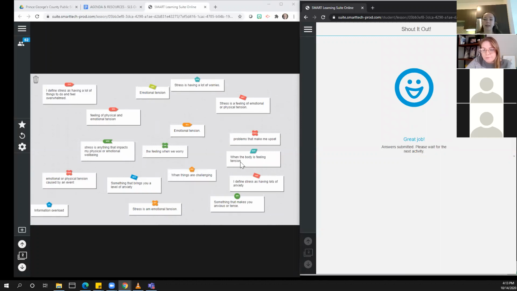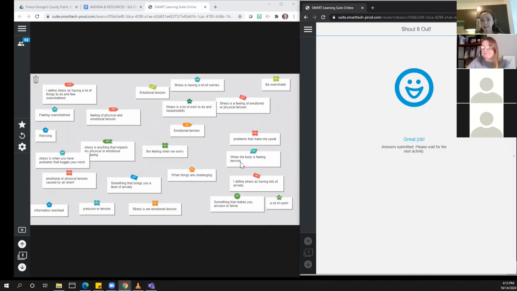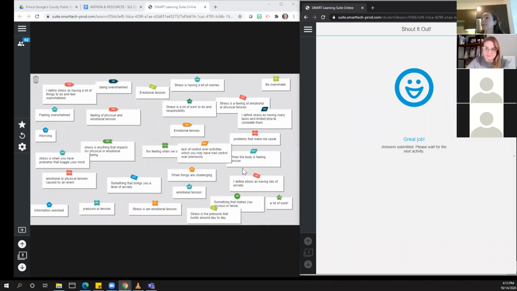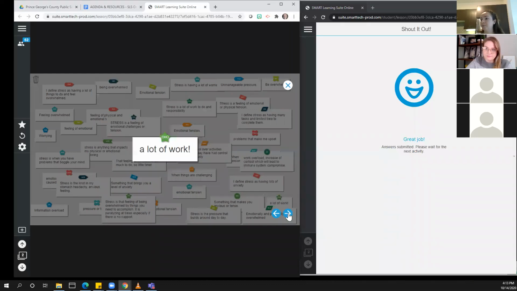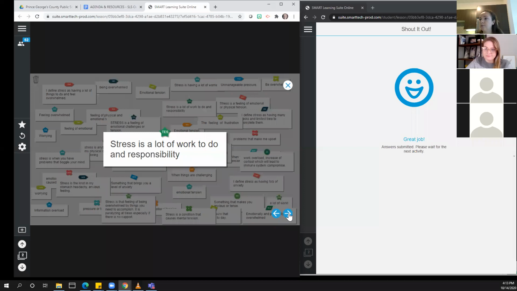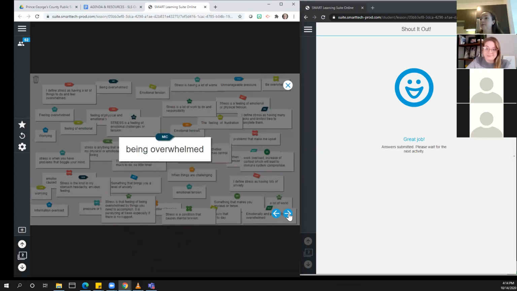So essentially I have this blank canvas slide that is collecting all of these little Post-it notes with my student responses. Now, I gave you just one response, but you could have multiple, like 3, 4, 5, 10, however many you want for the students to answer the question. So I see a lot of great responses from all of our students. Let's click into some of these to make them bigger. So someone defines stress as having a lot of things to do and feeling overwhelmed. A lot of work, worrying, pressure or tension. Someone else says feeling overwhelmed, and someone else says a lot of work to do and responsibility.